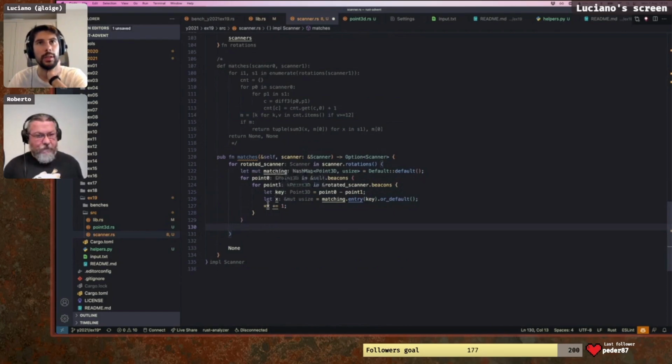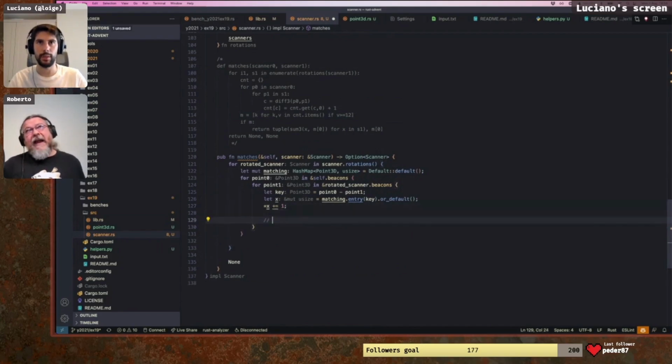Why don't you do that inside the for loop? Because I have to wait for all the possible comparisons. Yeah, I could stop before, to be honest, you are right. But let's keep it as you did, and we can optimize later.